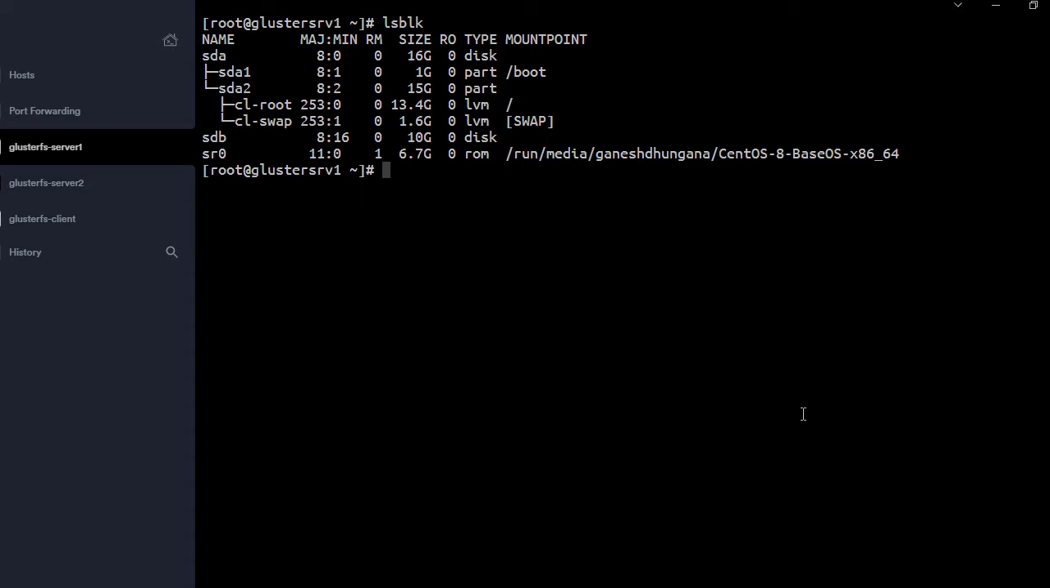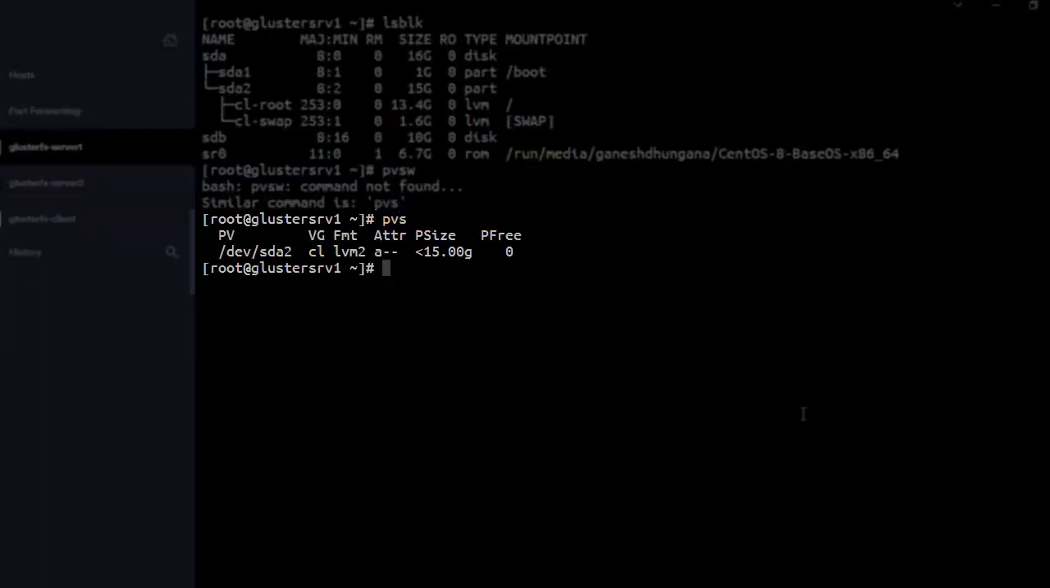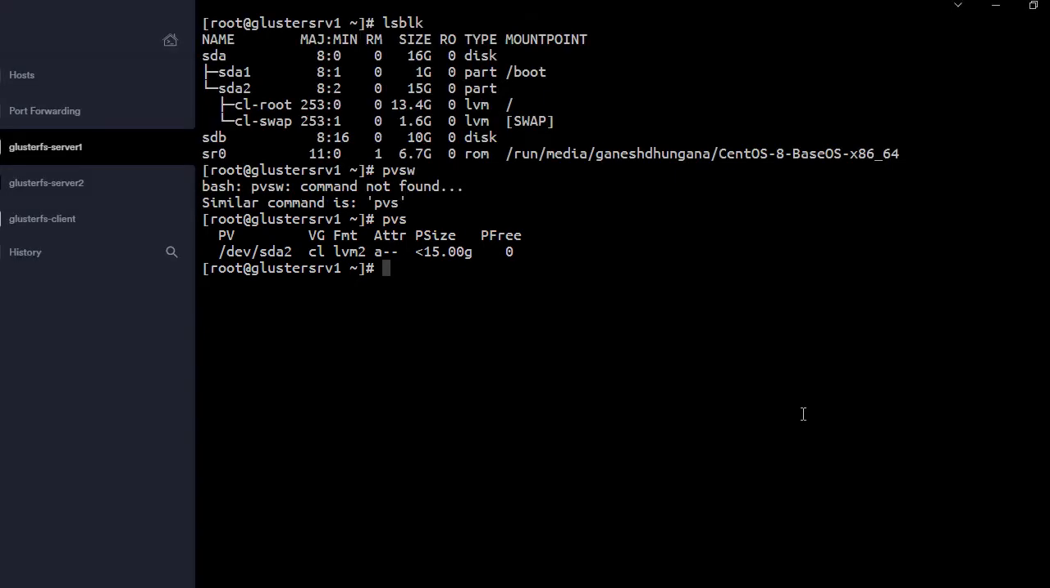Perfect. Now let's create this disk as a physical volume. Before that, let's check if this disk is already a part of a physical volume. It could be, so let's verify. And the command to verify that is pvs. There is no mention of SDB, so it's clear that SDB is not a part of a physical volume.